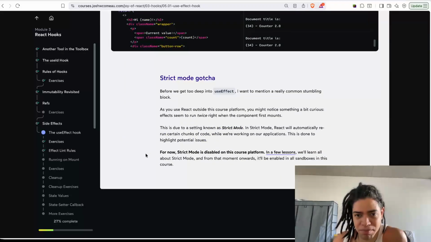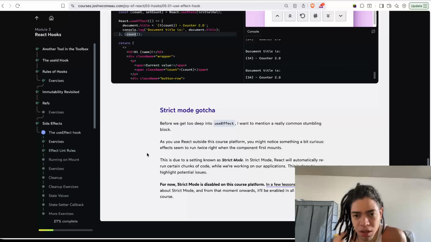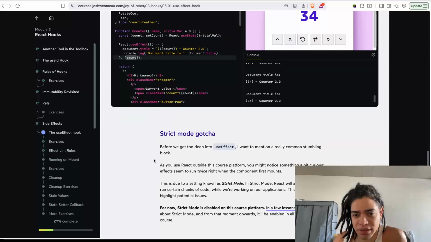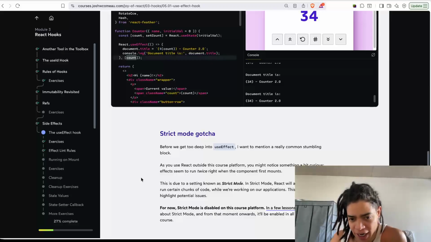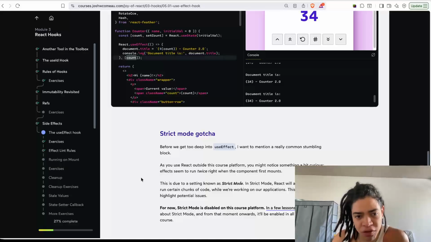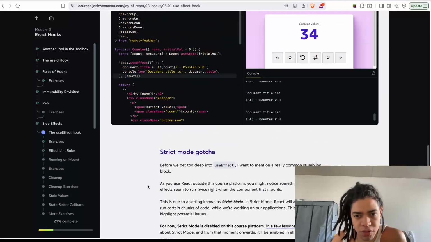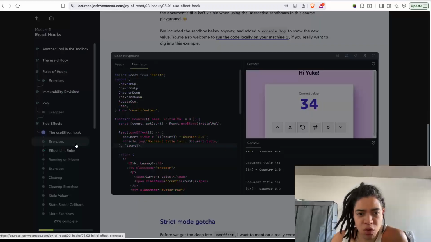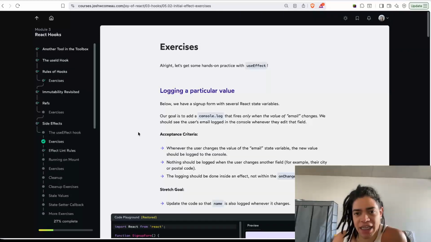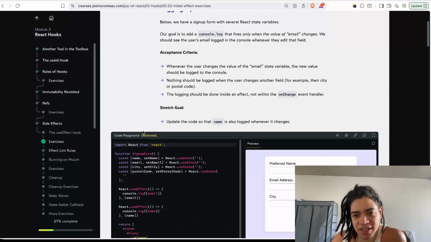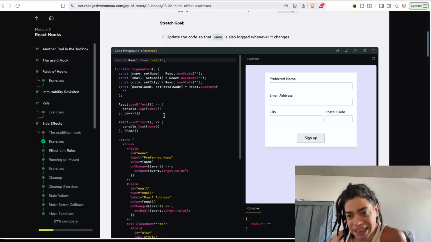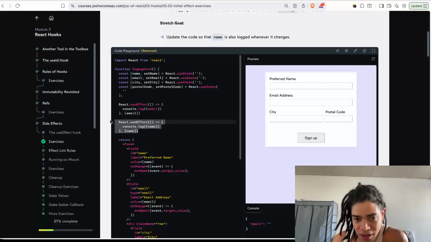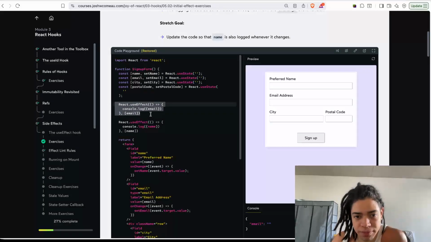So this is a very simple example, all right? And sometimes you might have activated strict mode, which is a specific React 19 feature to highlight any potential issue. So far so good, right? And then we look at a couple of exercises here, like, hey, logging a particular value, whether you create a useEffect on any state change, makes a lot of sense here, okay?